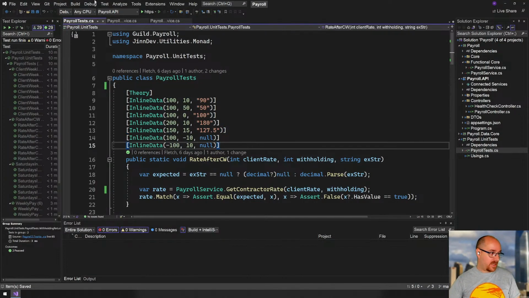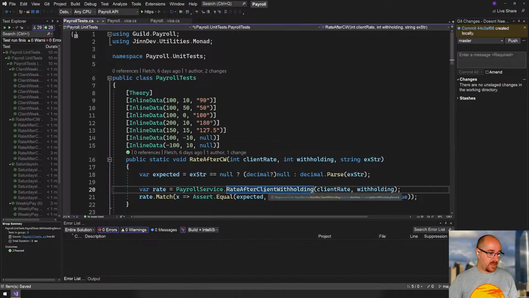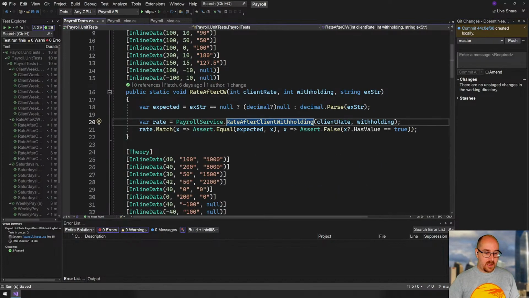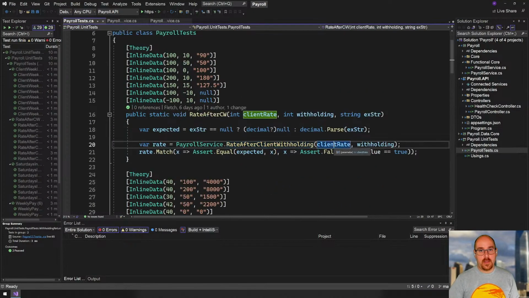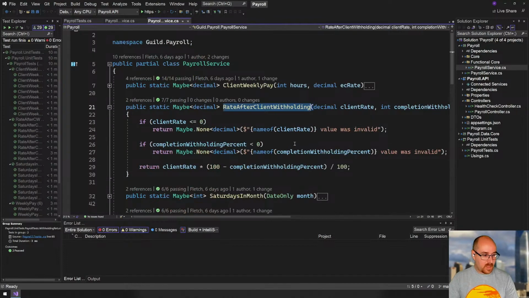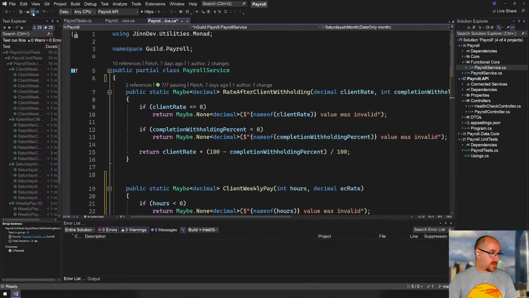Okay, now what's the next thing I need to do? Before I do that, just so I can keep things clear, I'm going to commit these changes. All that really ended up being was a method rename. So what a lot of people do is say, okay, but we actually need to get this client rate from the database. There's a couple different ways we can do this. First of all, let's think about this from the database perspective. Let me move this down so that this one's at the top.